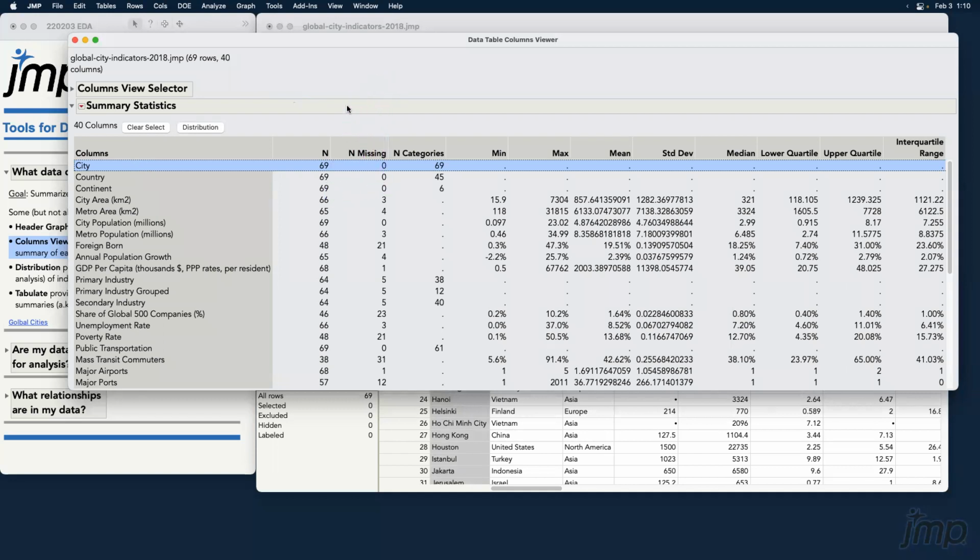So right off the bat, I can see how many observations I have, whether I have any missing observations or rows with no data. For categorical variables, I can see the number of categories. So here, my city variable has 69 unique levels, which is 1 for each row, which makes sense because I have 1 city per row in my data table. So right off the bat, I can verify things like this. For example, if you had a column that was supposed to be a unique identifier, you've set it to nominal, and then you know that the number of categories should equal the number of rows in your data table.